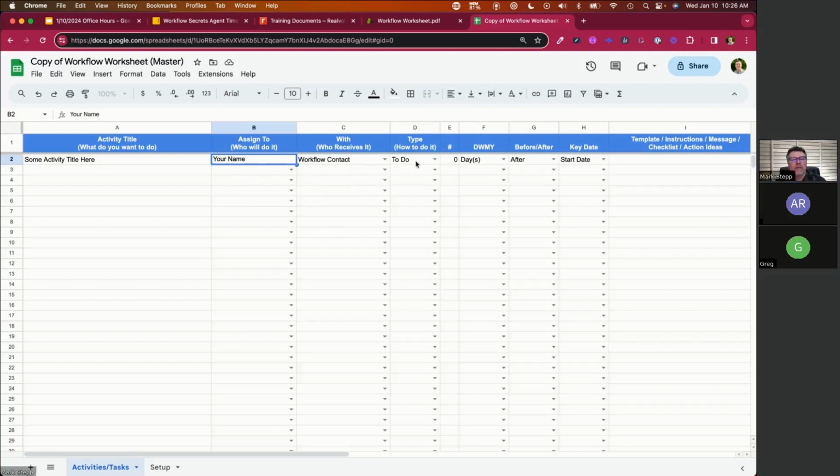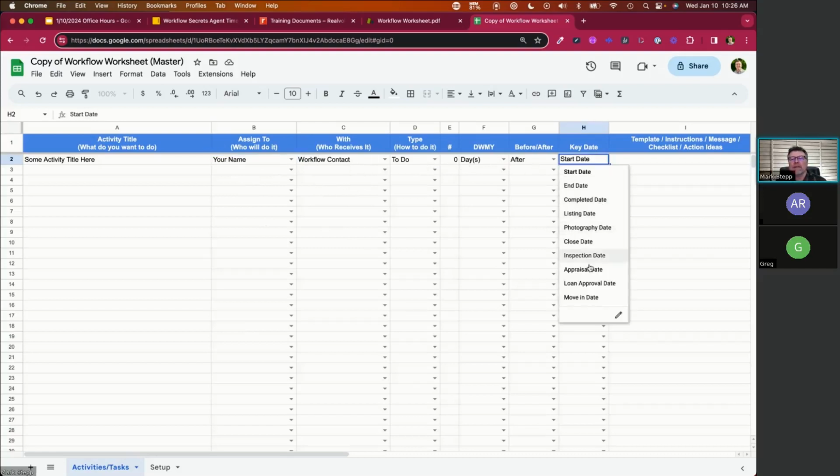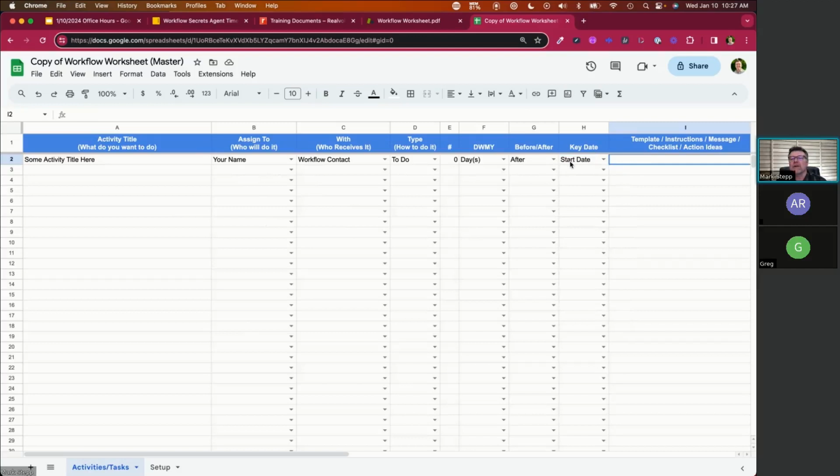Who am I going to do it with? The type of event it is, the calculations from start date, from completion date, all these different dates that are available. And then any notes: do I need to make a template for it? Do I need to make an SMS, an email, or whatever for this? You can put all those types of things. Is there a checklist that I need? What's in that checklist? These are types of things that you can put into the notes area.